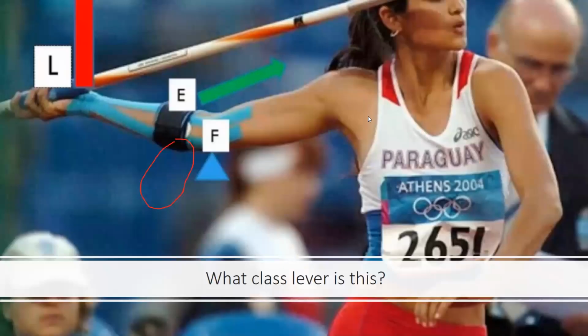So let's look at this one. What about this one? Which class lever is this one? We have effort in the middle. What do you think? Effort in the middle. Of course, it's not first class, right? So which is this one?